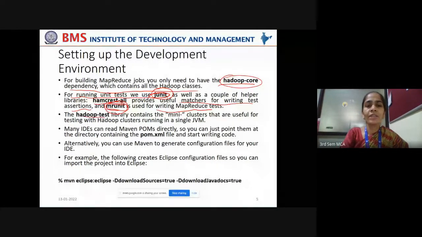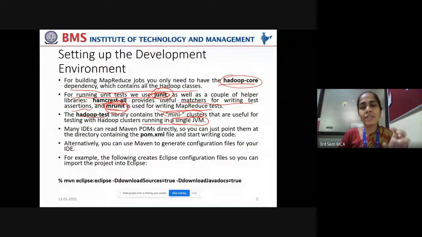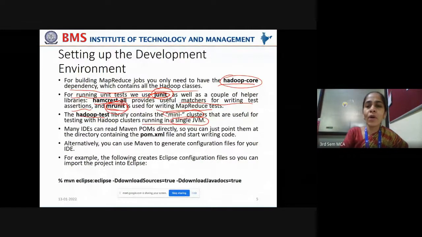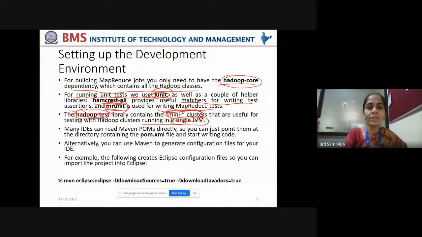Now the Hadoop Test is another library which contains the mini clusters that are useful for testing with Hadoop clusters running in a single Java virtual machine. So if you are running in a pseudo distributed mode where you're using only one machine on which all the Hadoop daemons are running, then your machine itself will act as an HDFS cluster, and we call that the mini cluster. If you want to write any tests, then you have to use Hadoop Test to write the unit test for your mini cluster. So Hadoop Test is a library that contains the mini clusters that are useful for testing with Hadoop clusters running in a pseudo distributed mode.